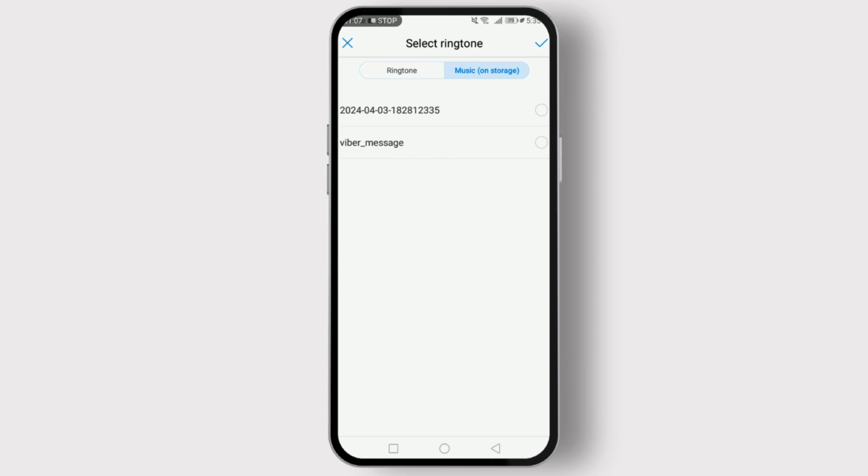Now you'll be prompted to choose the audio file you want to use as your ringtone. You might need to navigate through your folders to find where your desired sound clip is stored. Once you've found and selected your audio file, tap on Done or OK to set it as your ringtone.